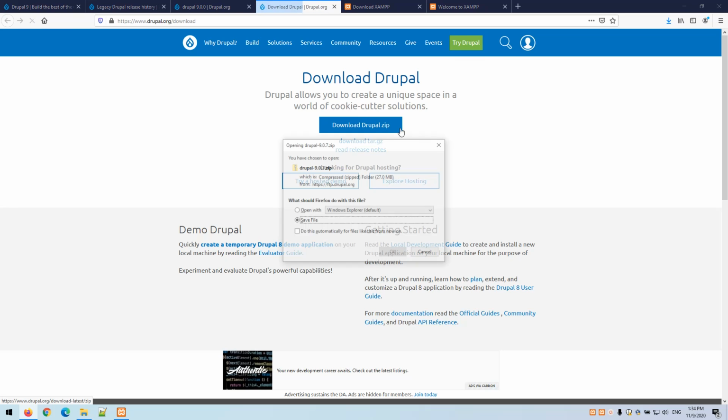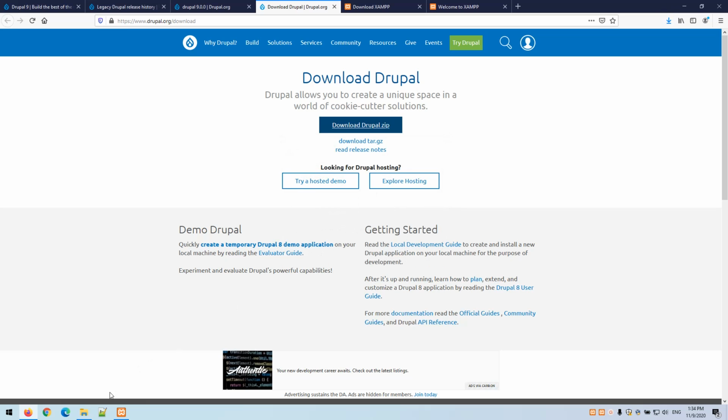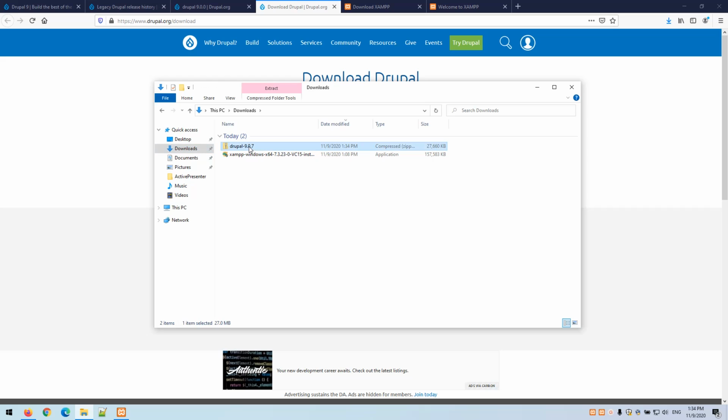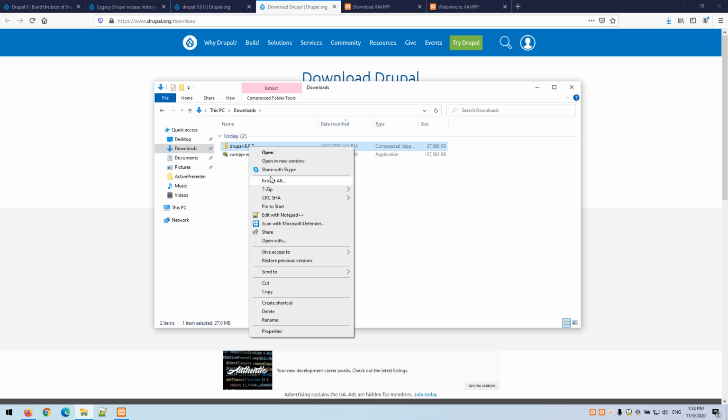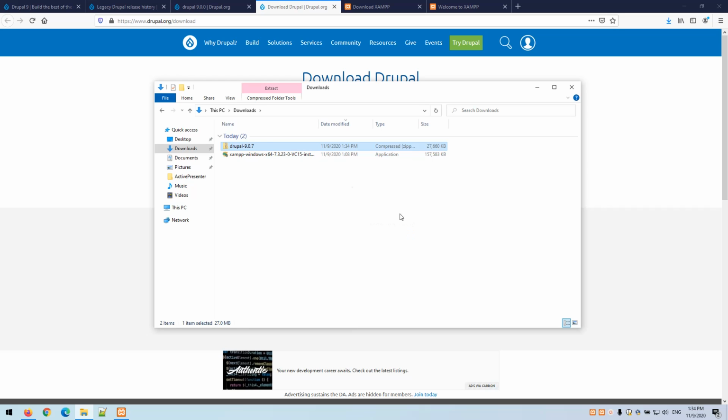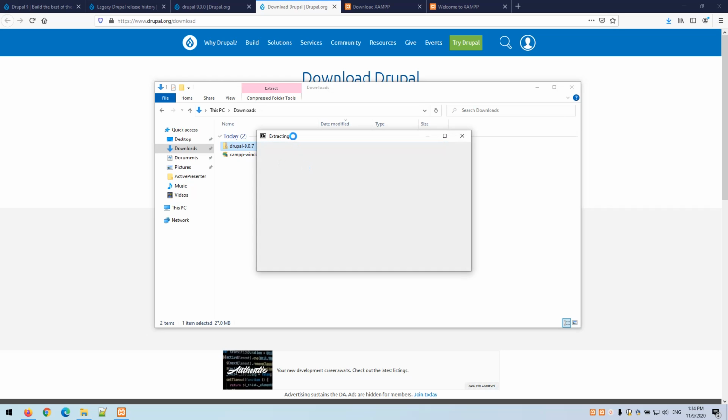So let's try to download Drupal 9.0.7, which is currently the up-to-date version. Okay, let's unzip this archive. I would recommend installing a tool called 7-Zip and extracting all these files.